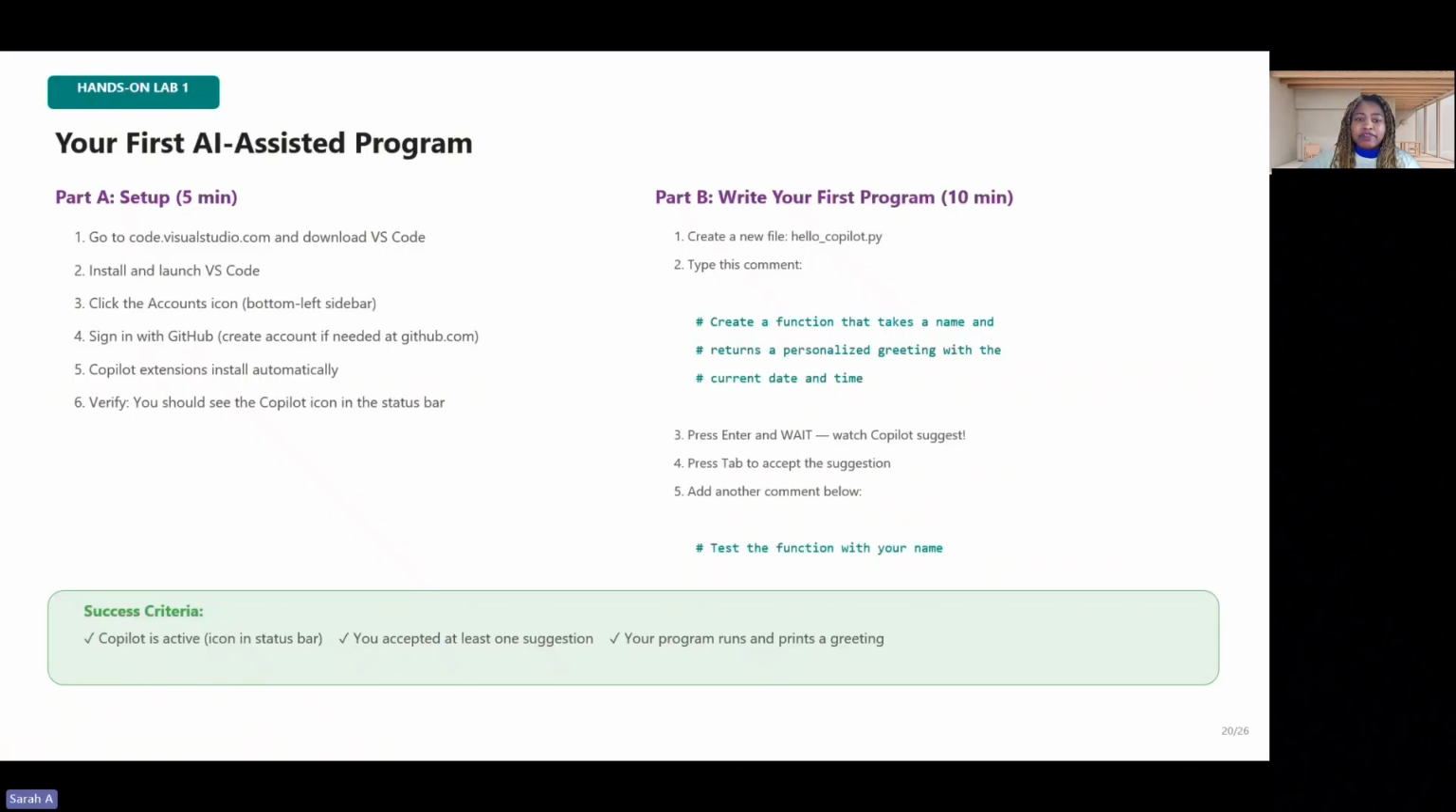So if you have downloaded your Visual Studio Code and you have your GitHub set up, I want us to write our first program. So I'm going to leave this on the screen and look out for any comments or any questions that we have so far.